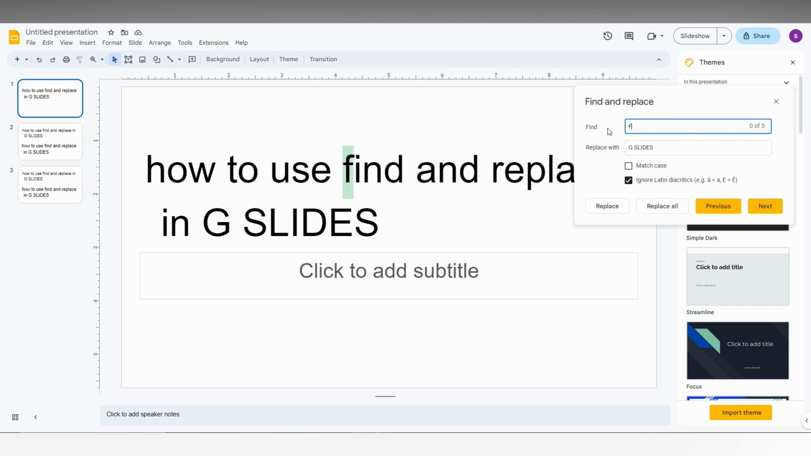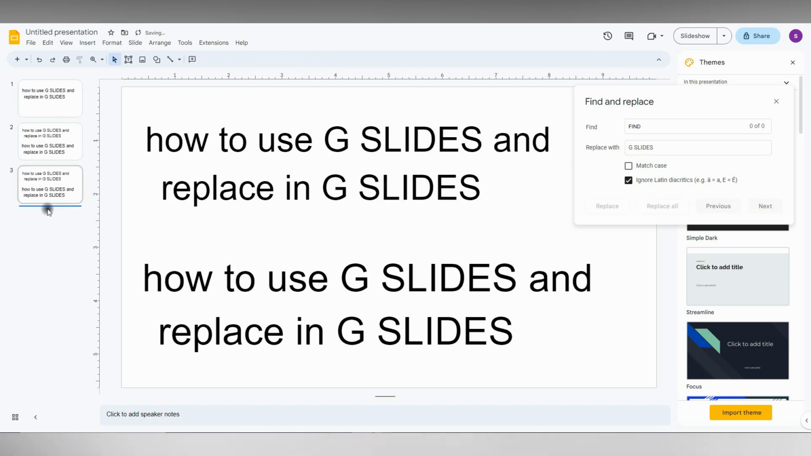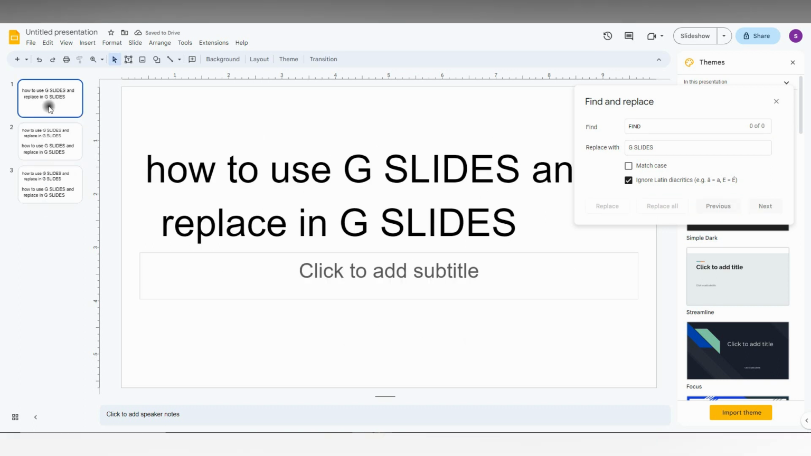You can also change anything. For example, I'm going to change the find into G Slides. Just click on replace all. You can see it replaced in every slide. The changes appear on every slide. This is how you use the find and replace option on your Google Slides.